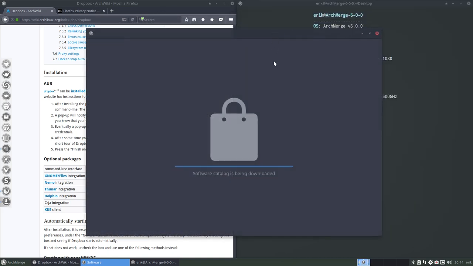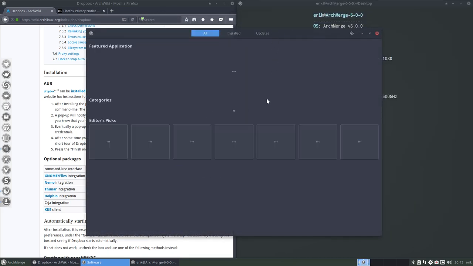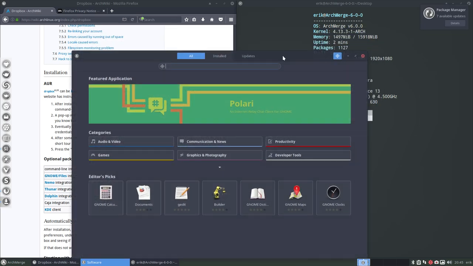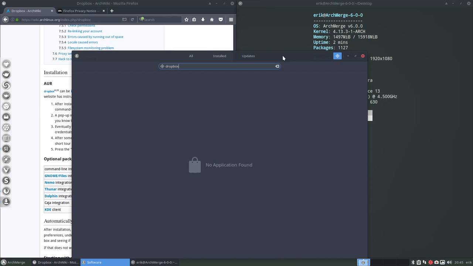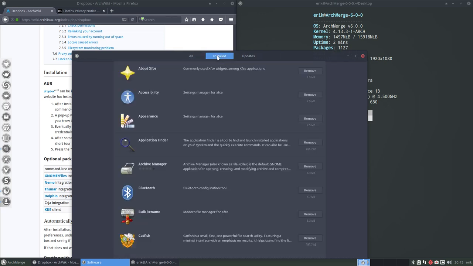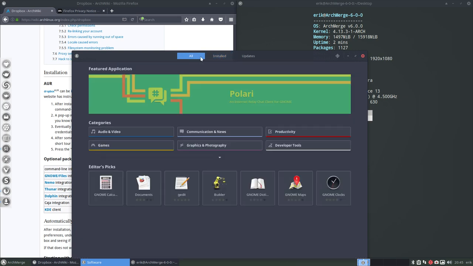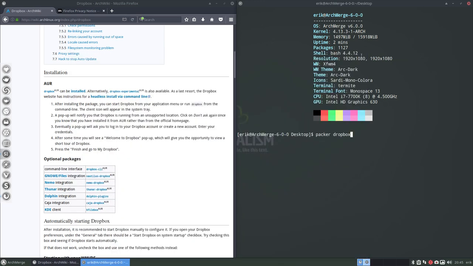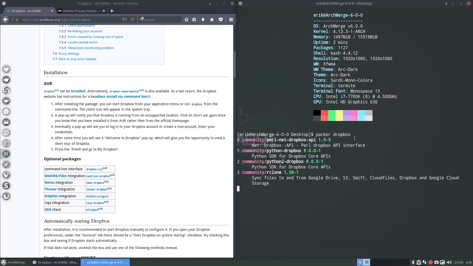But like I've told you in other tutorials, and I'll keep saying it, you need to learn the terminal, because once in phase two, you'll need it. So Dropbox, no application found. And there you are. So you definitely need to figure out, is it possible here? No. Okay, forget about it. Just type two words, packer Dropbox, enter.